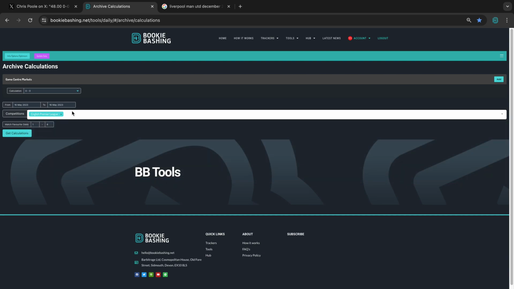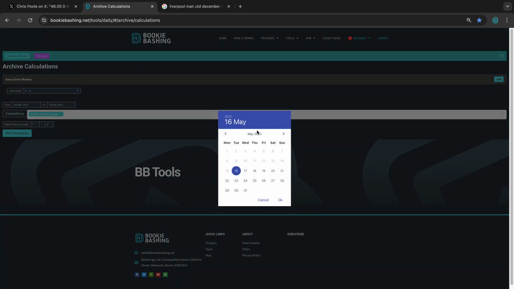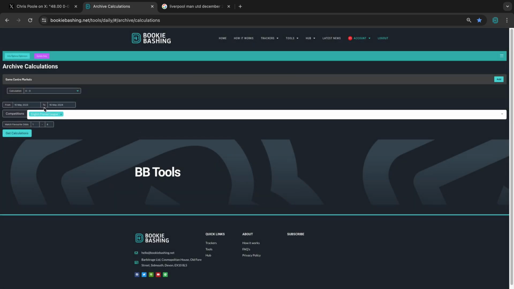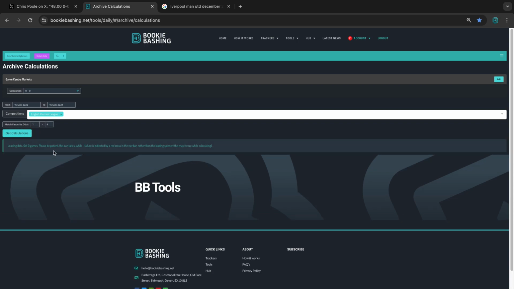So we could do the Premiership. We could even do the Championship as well at the same time if we wanted to, but I'm going to limit it there. And I'll come forward and I want 16th of May 23 to 16th of May 24. If I wanted really short price favorites, like just all favorites under 1.3, I could filter that. But I'm not going to. I want all matches, so all favorites will be between 1 and 4. And I press Get Calculations.